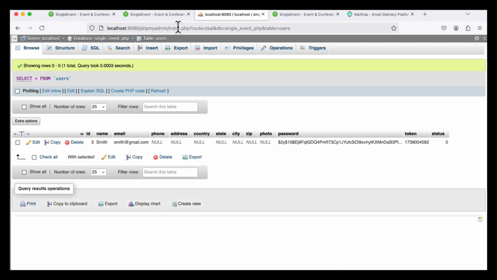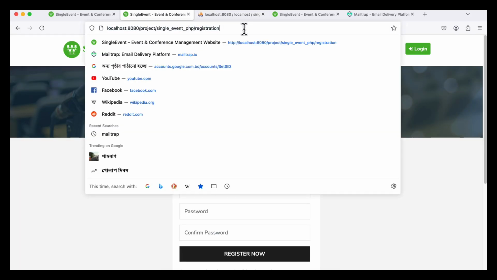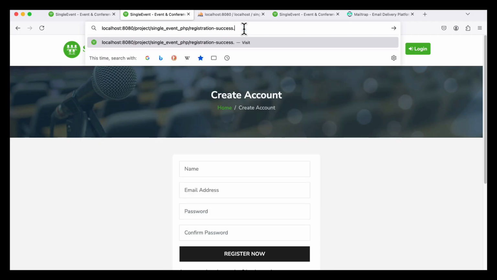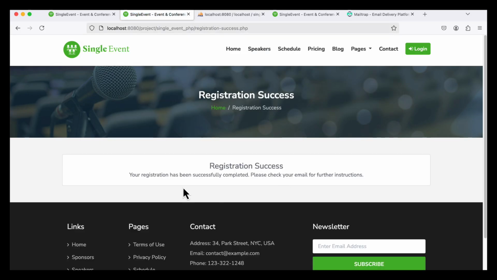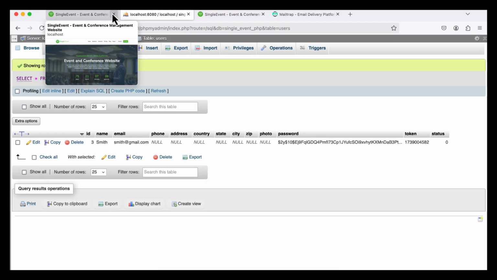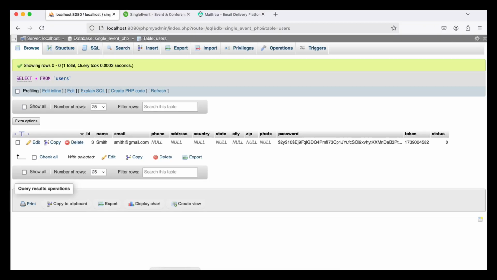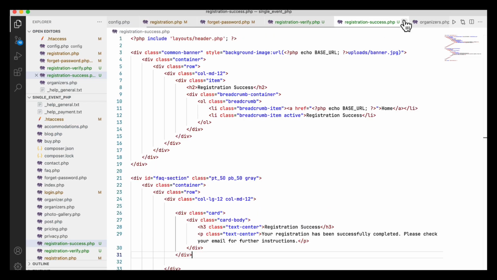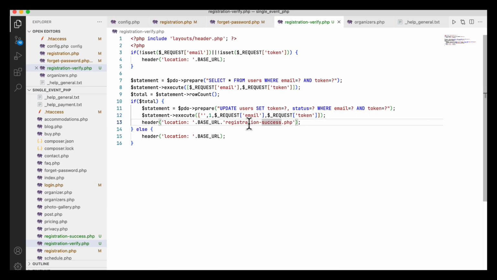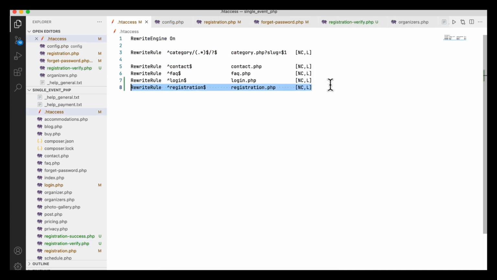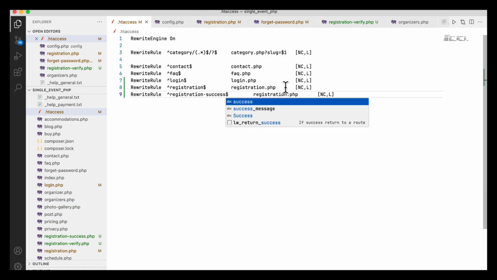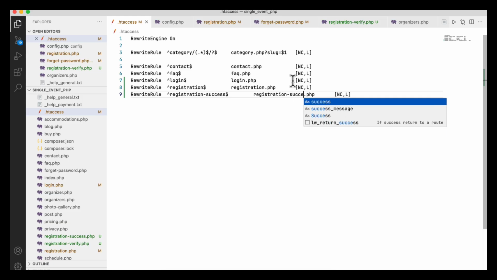If I want to run this, that is the registration success.php, this type of message will come. So it will take me to the registration success.php. I can do the similar. So in the htaccess I will have to copy and paste, and here give registration success, and it will be the registration success.php page.